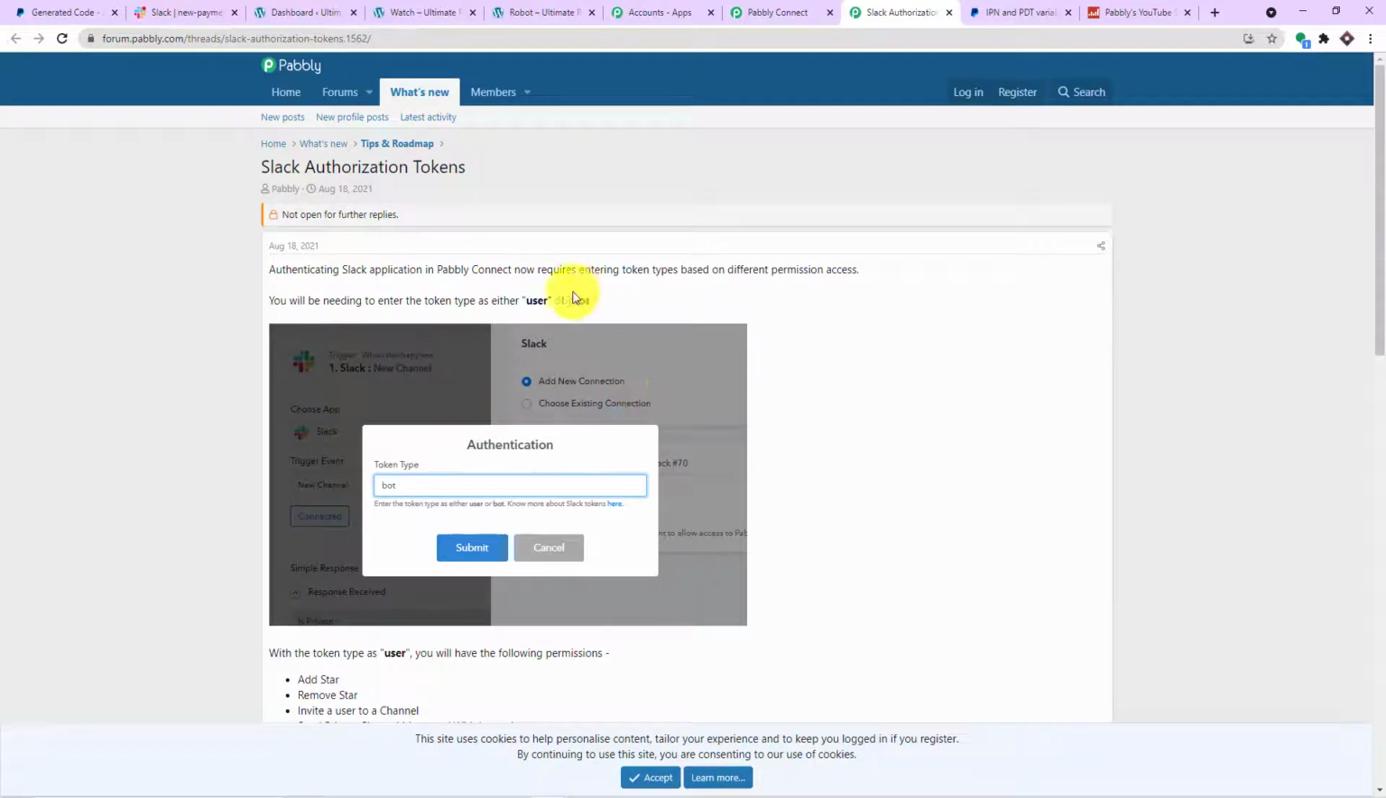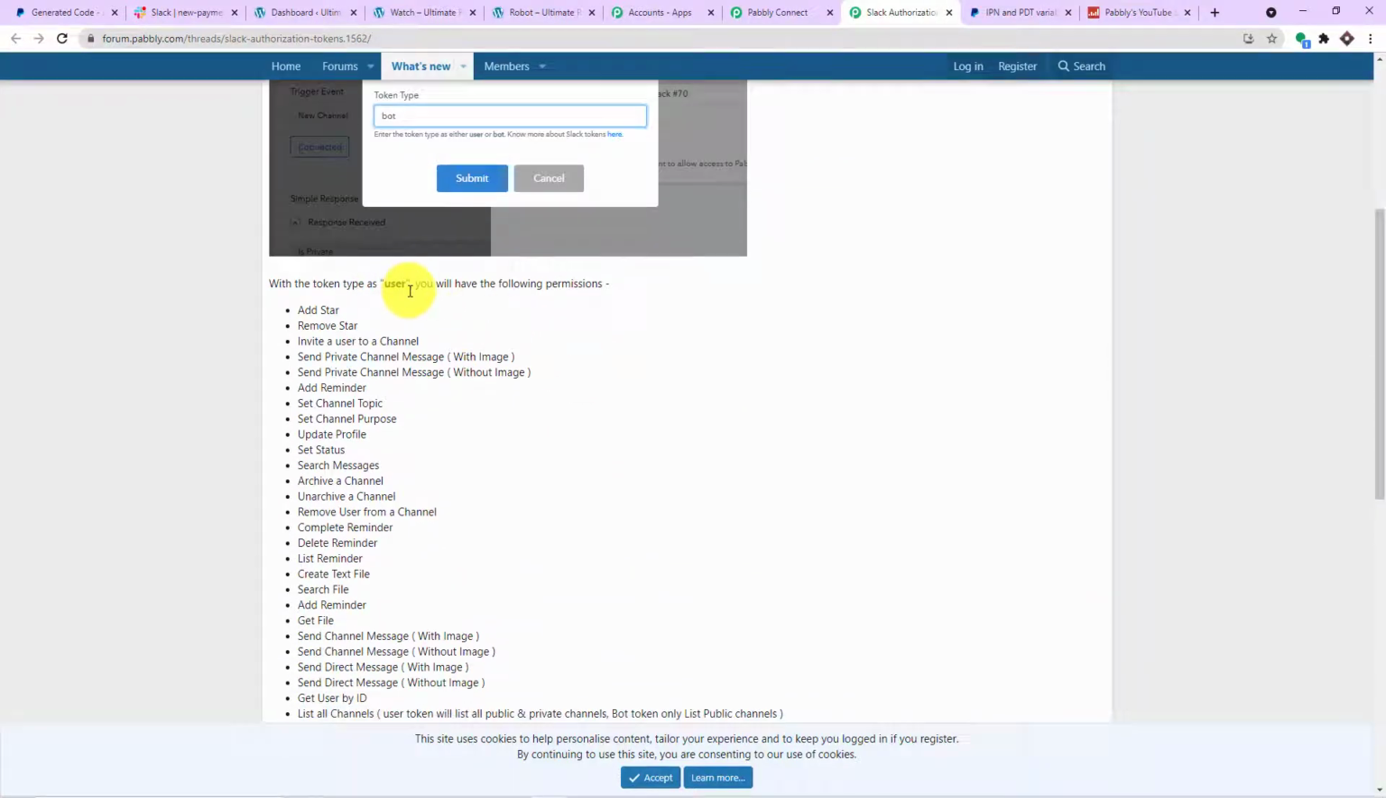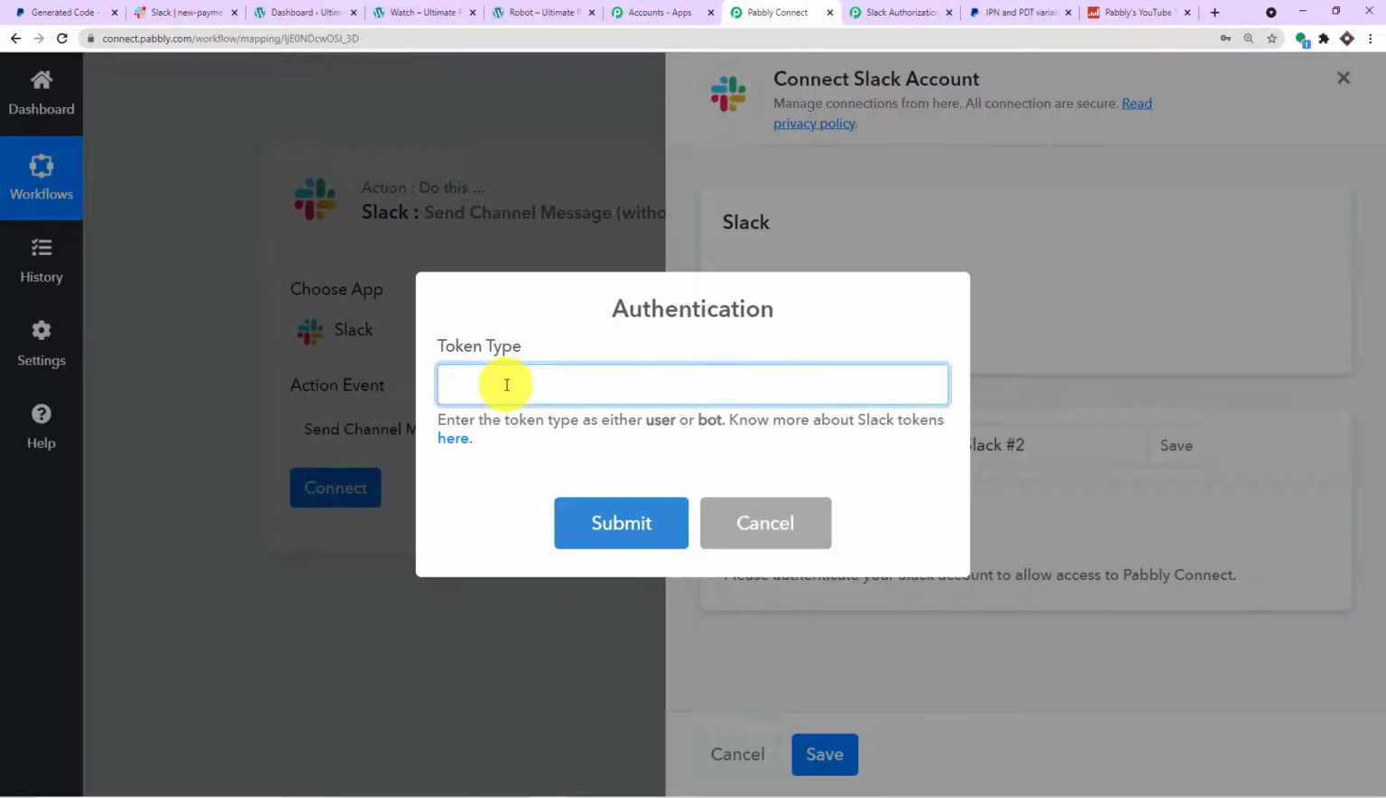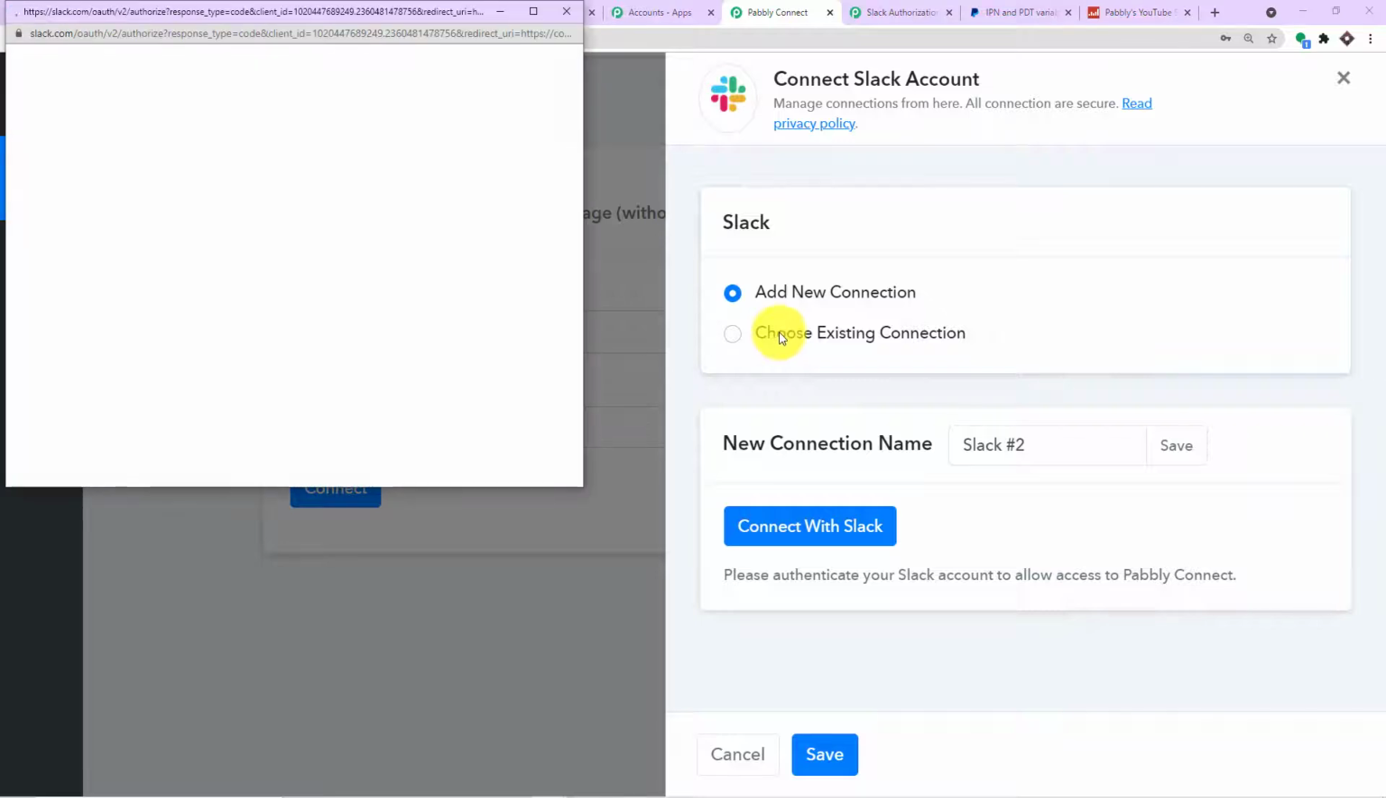So basically we have two choices: as a user or as a bot. We want to send the message as a user. So with the token type as a user, all you have to do is just copy this. That will be our token, and just paste it here. So easy. And straight away just click on submit.